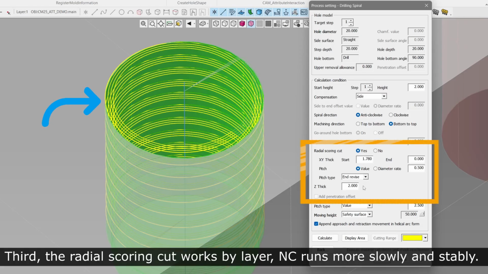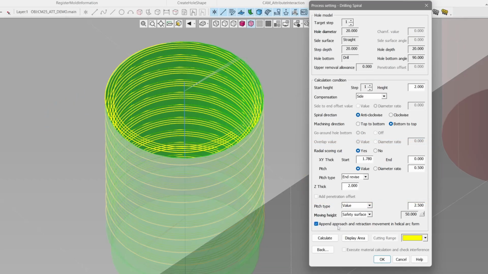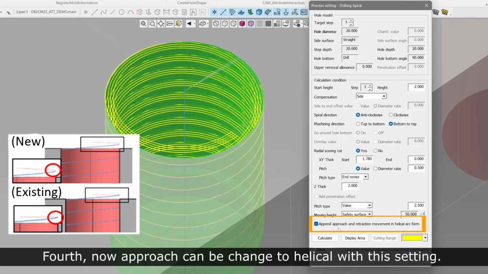Third, the radial scoring cut performs machining layer by layer, which helps the NC machine run more slowly and stably during the cutting process. Finally, the approach motion can now be changed to a helical approach using a setting, allowing the tool to enter the material more smoothly.